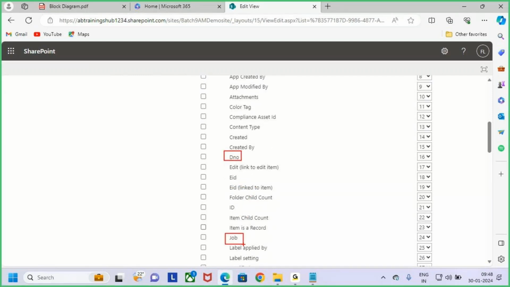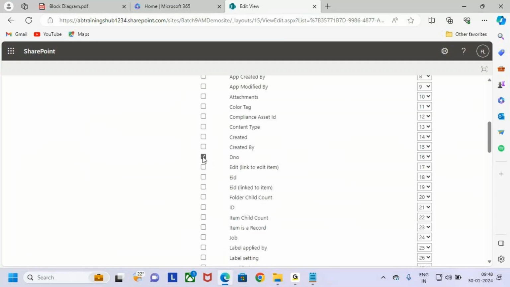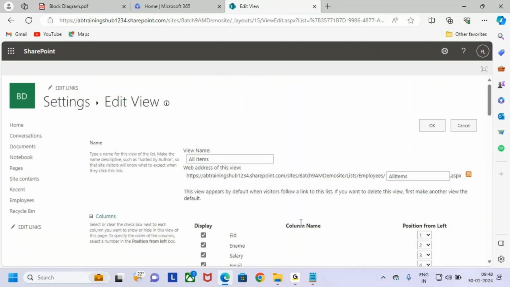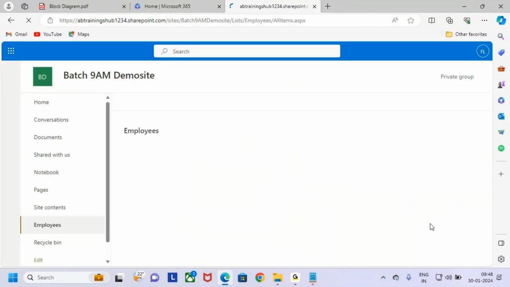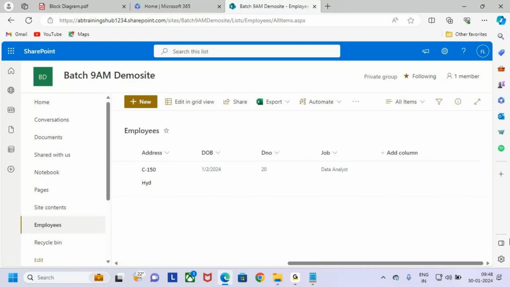Now I want to show these columns again in the list. Now how to show these columns again? Select the department number column and also select the job column. Selecting means I want to display them. So once after selecting the columns, scroll down and click on the OK button. When I click on the OK button, now see, I'm able to show those columns again here.